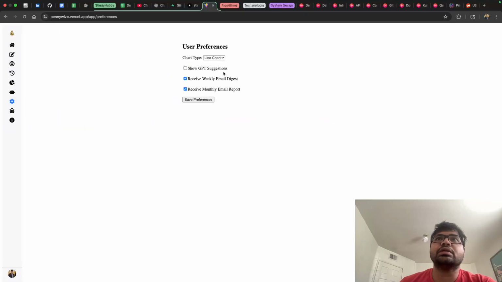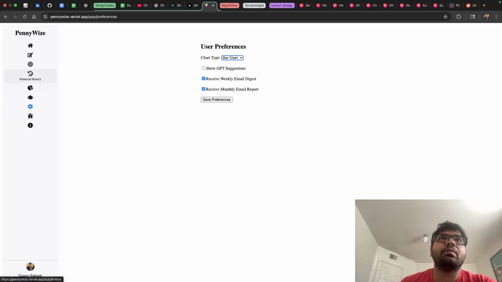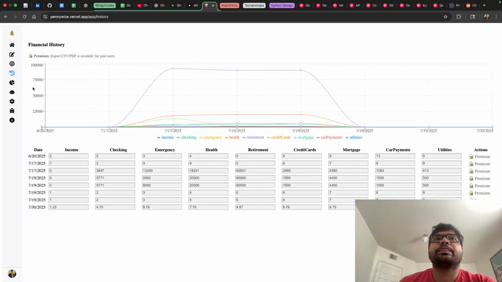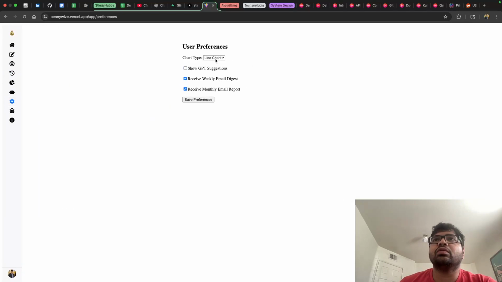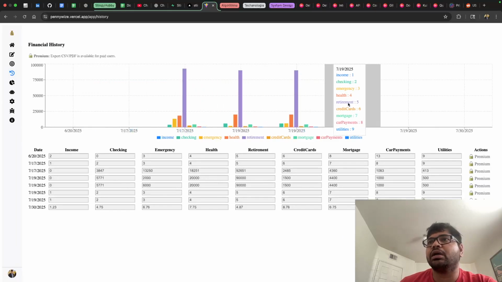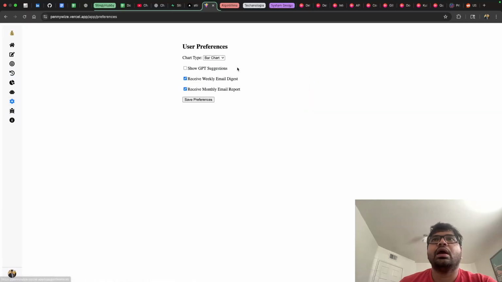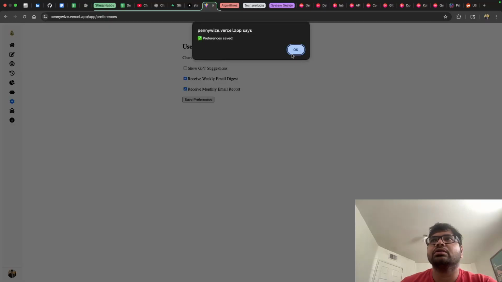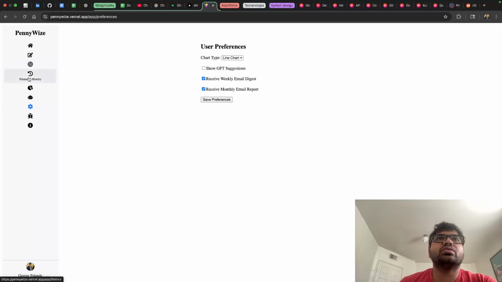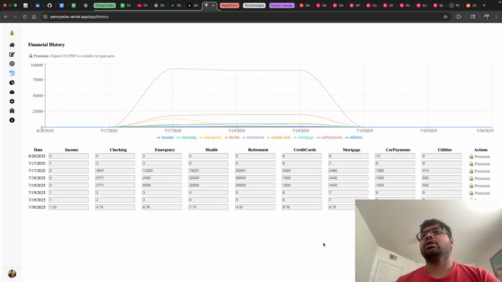Let's go to the preferences, let's make it a bar chart and come back to the finance history. Actually I didn't save my preferences, so let me go again and make it a bar chart, save. Preferences saved, and let's come to the finance history and we see the bar again. So even though I'm not a premium user, I'm a free user, I can make those changes on the UI, and if it's available for everyone, that will be great. So let me change this back and return to the line chart. So I think we looked into this page, I'm very happy with it.